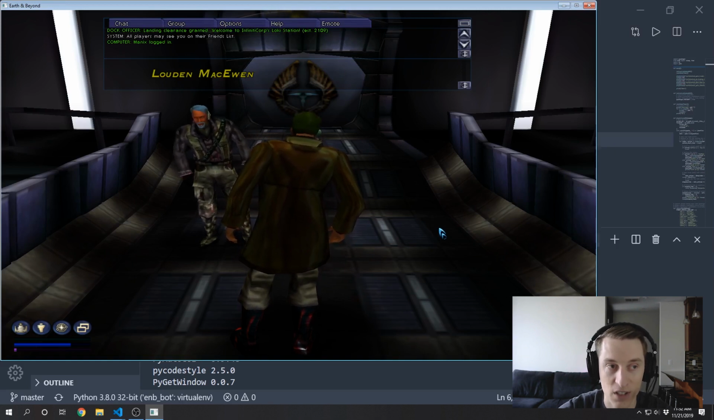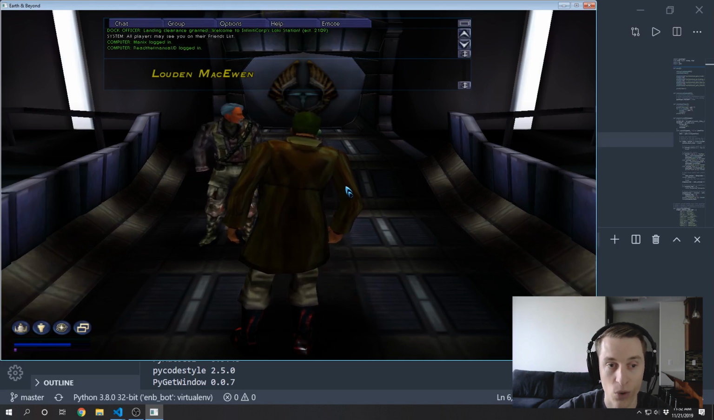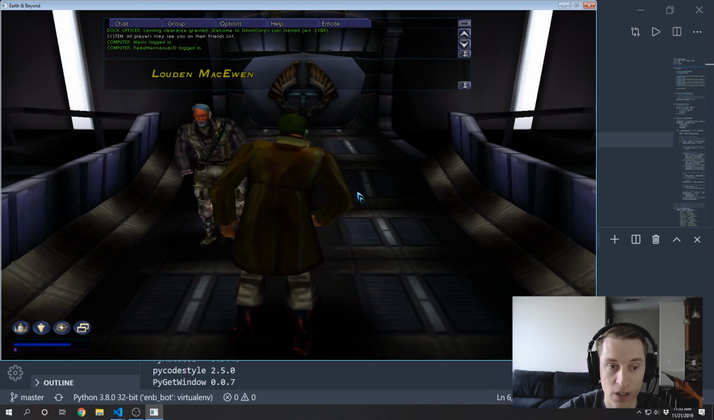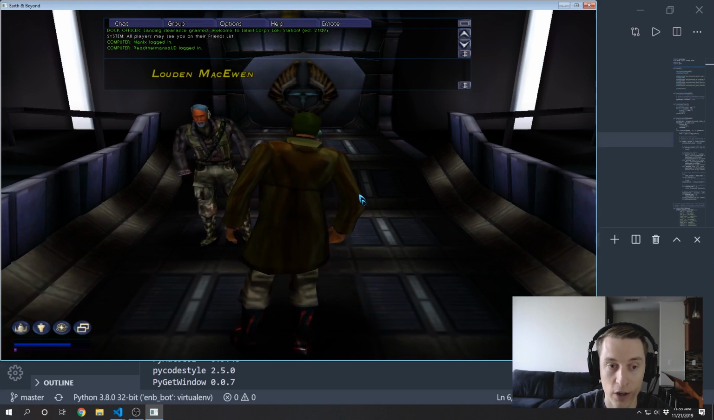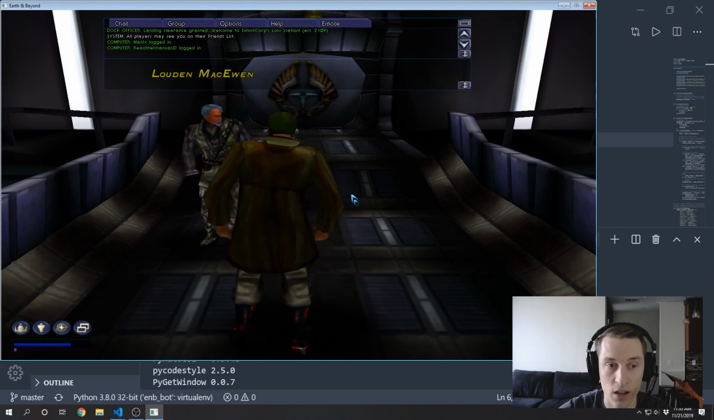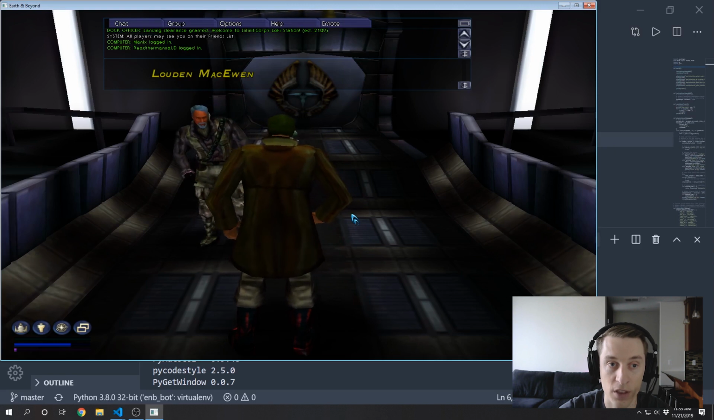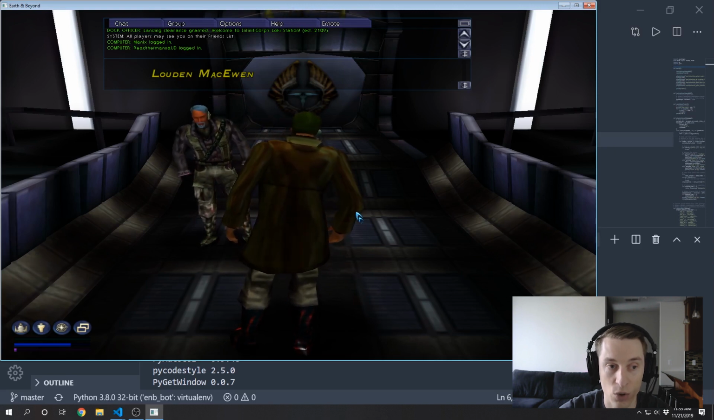And what we want to do today is we want to try to figure out when we load into a station, where exactly is our character, and then once we figure out where our character is, we want to write action scripts that go from this starting location to our universal starting location, which here in Loki Station is against this wall talking to Loudon McEwen.